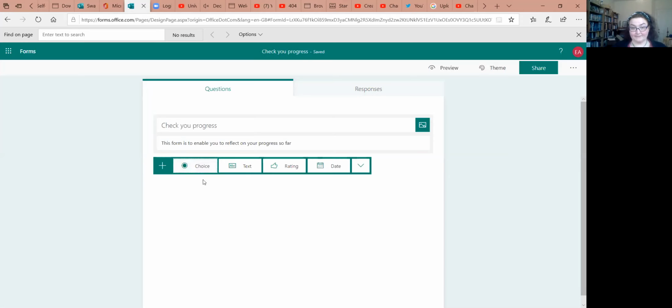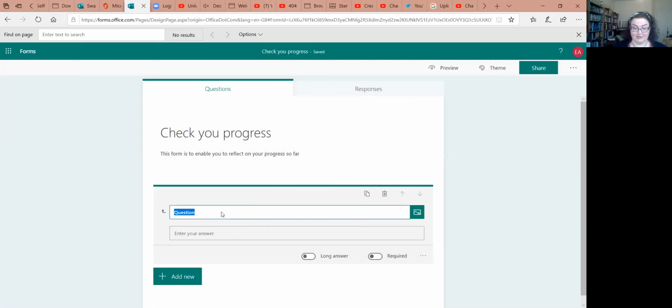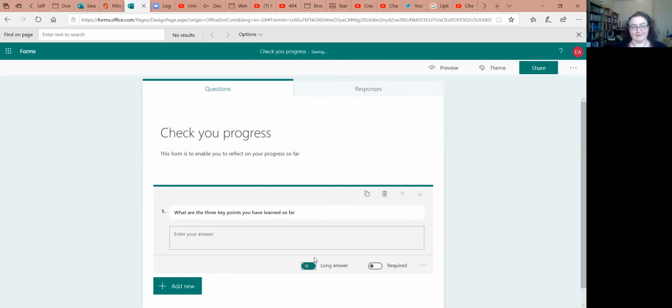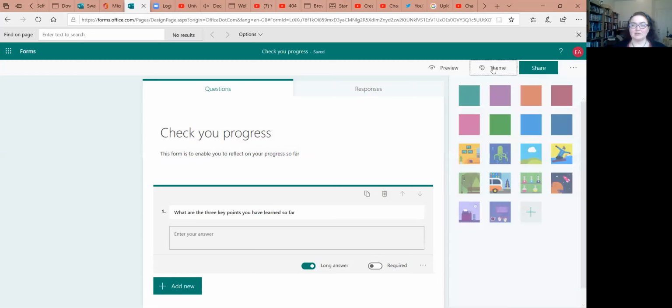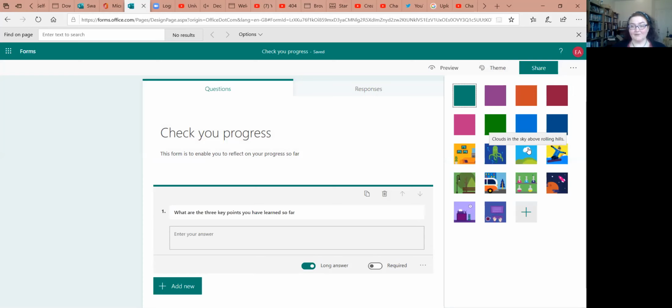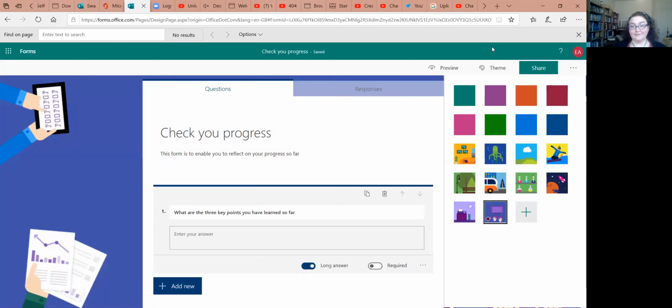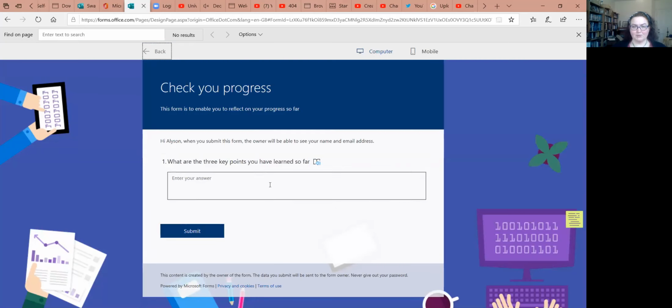Then you add in a question. So you have a number of different options for questions. Here I'm just going to use a basic text question. And I'm going to make that a long answer so people can write as much as they like. So I've done that, but I also want to make it look nice. So I'm going to go to the themes and I'm going to find a nice theme and then apply that. Then that allows me to preview and see what it would look like. This is what it would look like to the users. That's really great. So I'll go back.